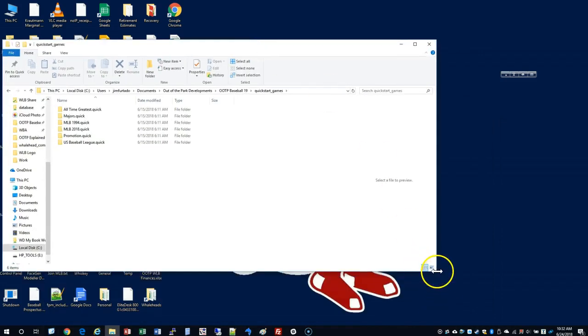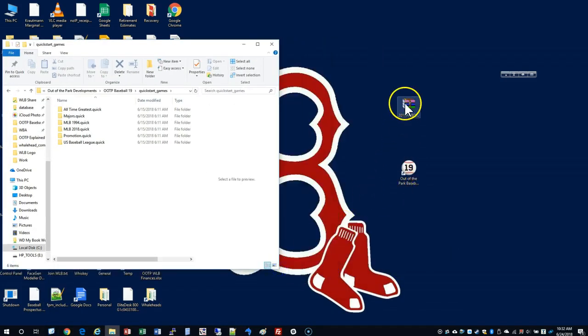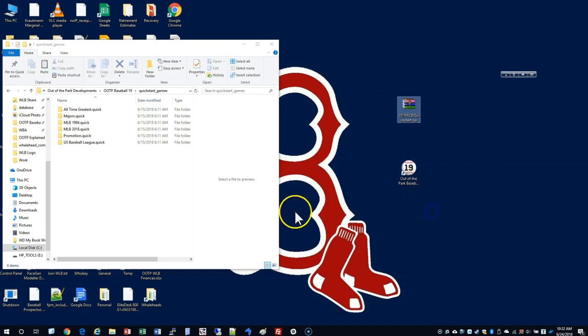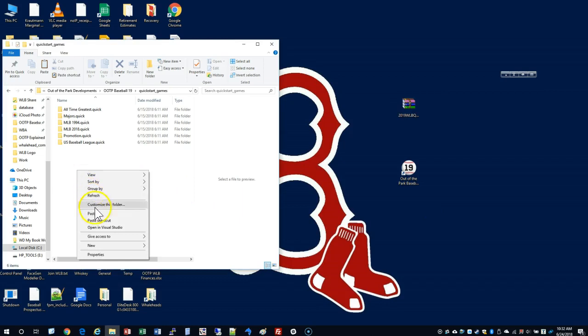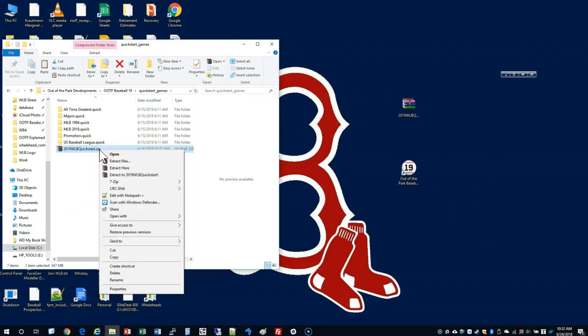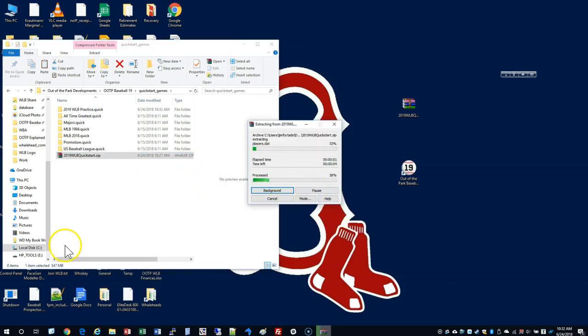So let's minimize this a little bit so we have a little bit more room. Then go back to your desktop, right mouse click on this file, click copy, come into this folder, right mouse click, click paste, and that's going to move the file into the Quickstart folder. Next, you right mouse click on the Quickstart and you say extract here. If you look right here, it's extracting the files to the 2019 WLB practice Quickstart.